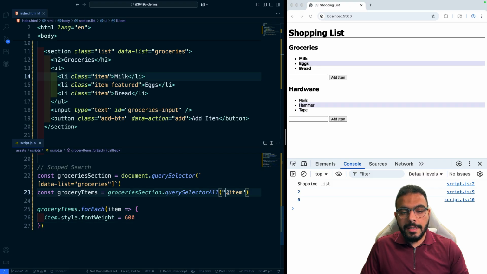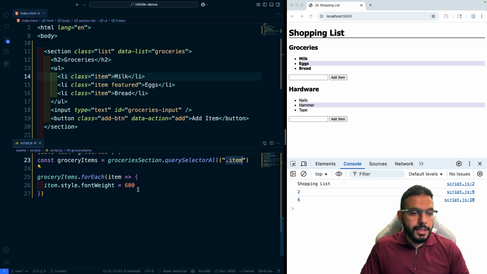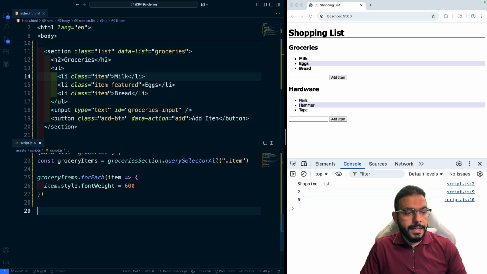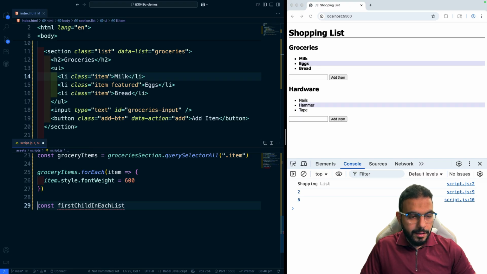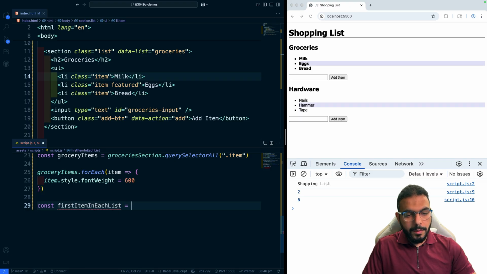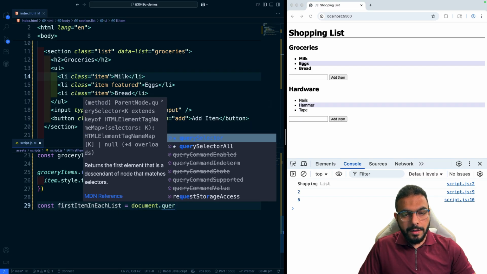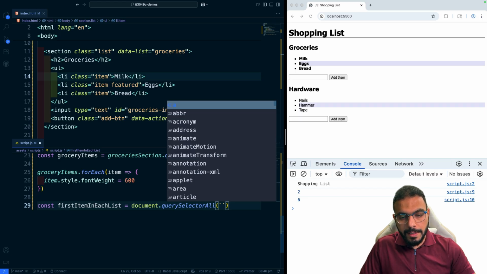Now, because the things that we pass into our query selectors here are basically CSS selectors, we can do a bunch of other fancy things like using pseudo classes or finding the descendants of an item and so on and so forth. Let's go ahead and actually see what that looks like. If I wanted to select the first child or first item in each one of those lists, we could do something that looks like this. First item in each list equal document.querySelectorAll, because we want to select multiple ones.